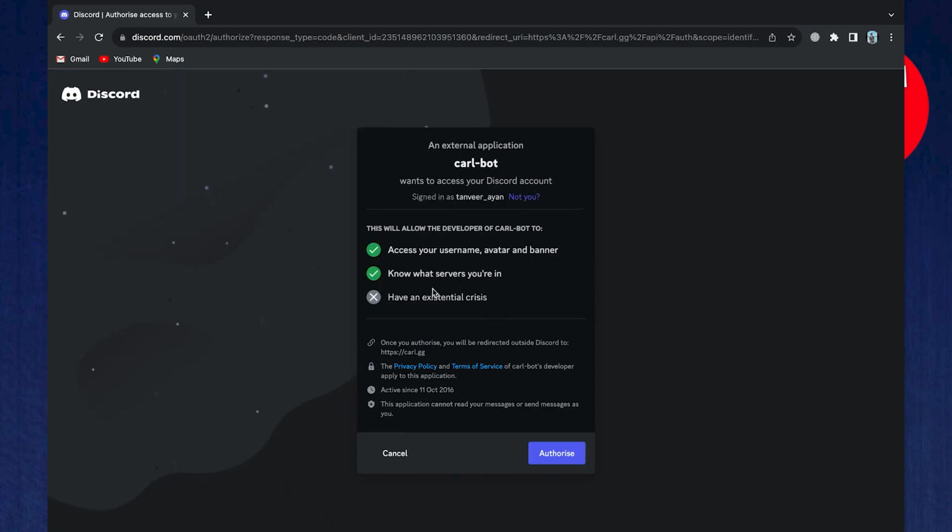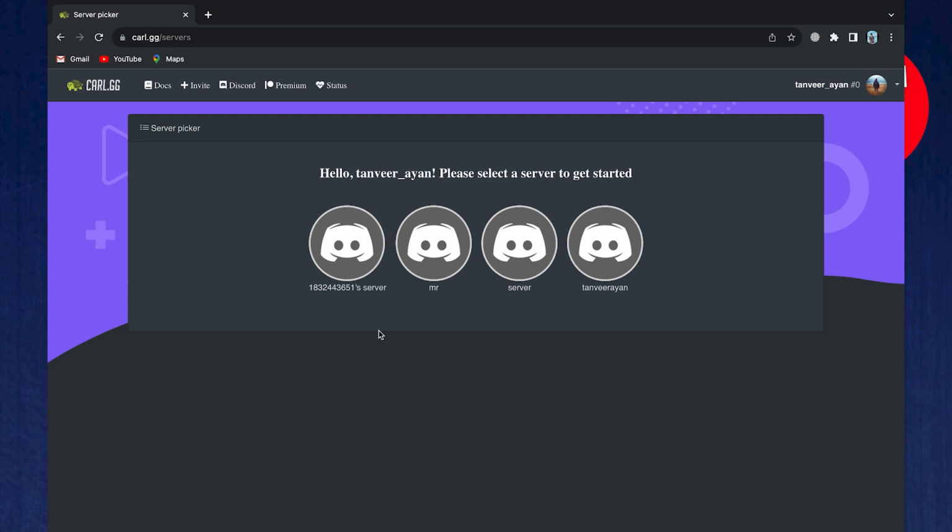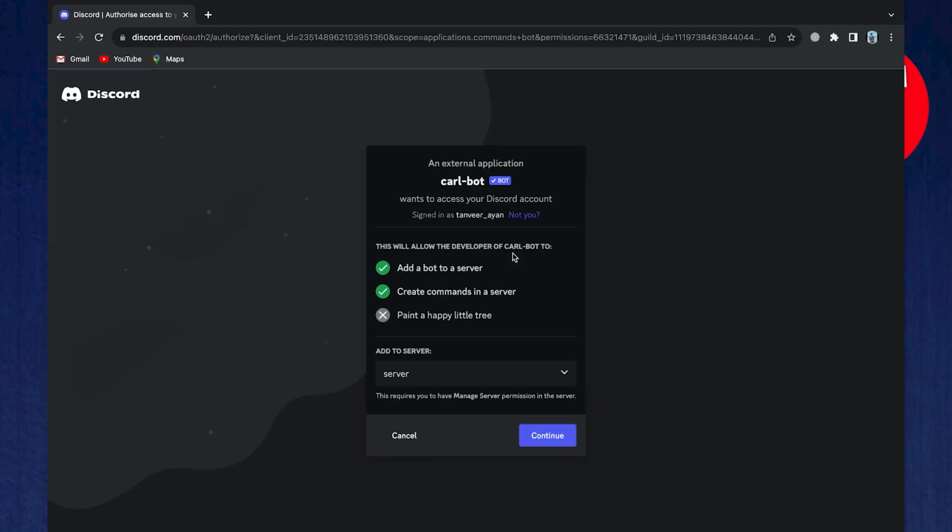Now, CarlBot wants to access your Discord account. Sign in with your account and click on Authorize. Then you're signed into your account and select a server to get started. Tap on your server and click on Continue.